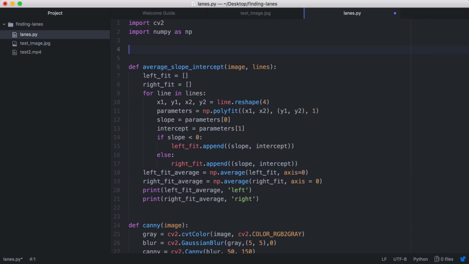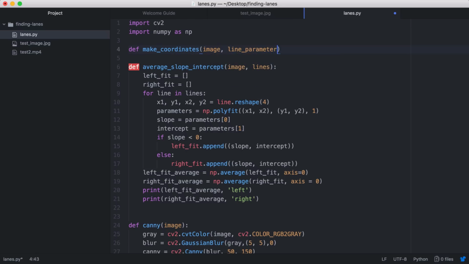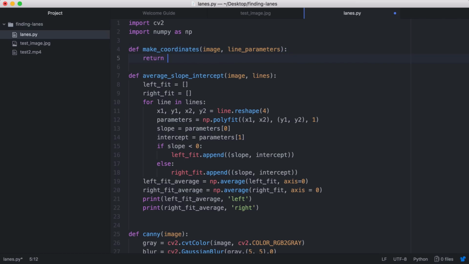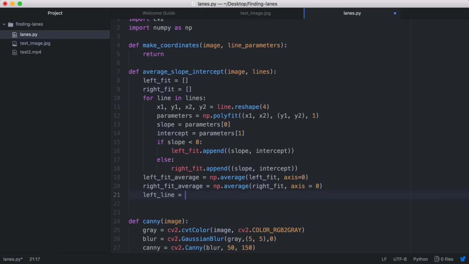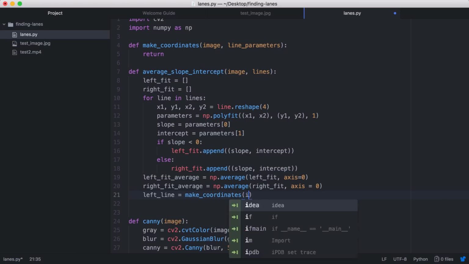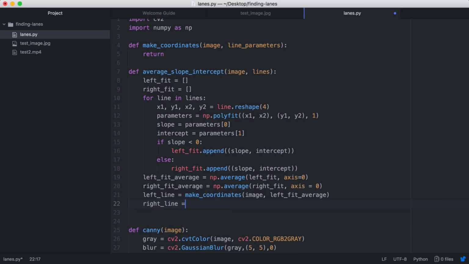So what we'll do is we'll define a function, def make coordinates, with arguments image and line parameters, with some return value. This return value is going to denote the x and y coordinates of the line. So back here, we'll set left line equal to the return value of make coordinates. We'll pass in the respective arguments, the image, as well as the slope and y-intercept of our left line, left fit average. Same thing for the right line is equal to make coordinates, image, right fit average.